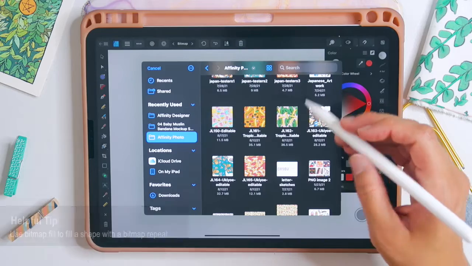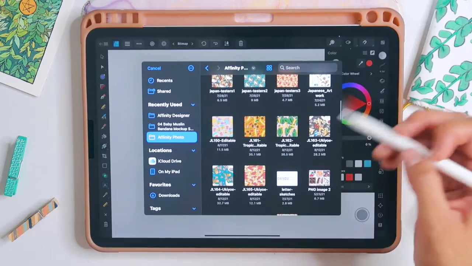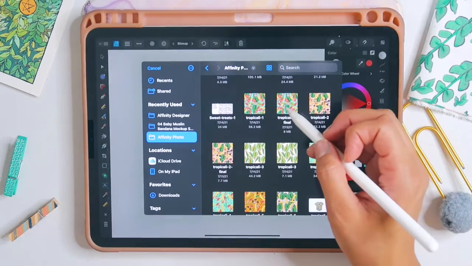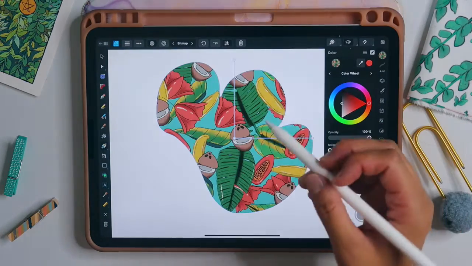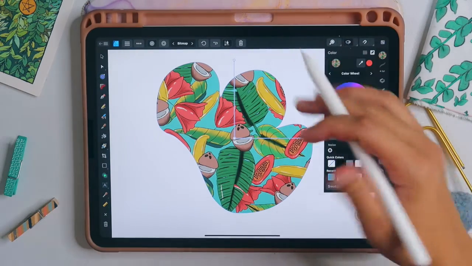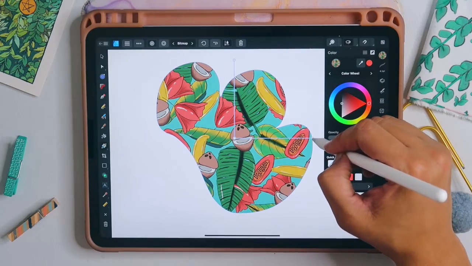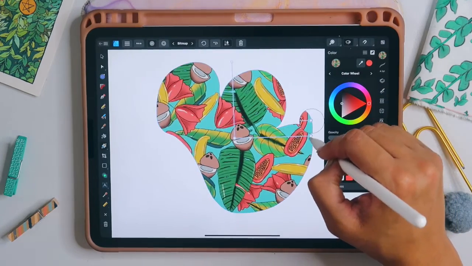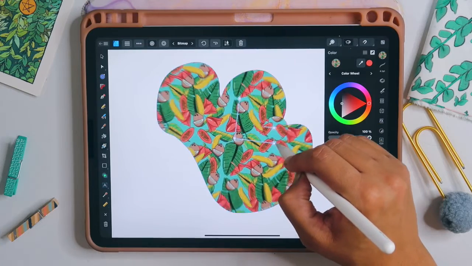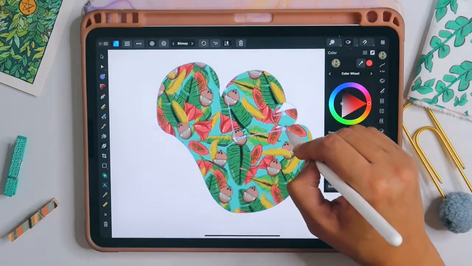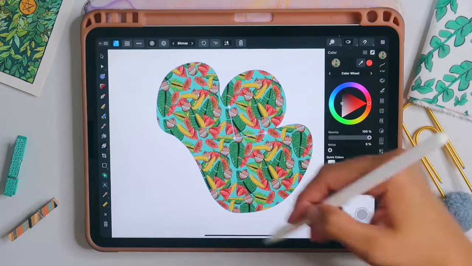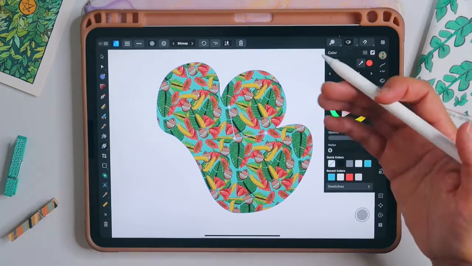So we can select place from files. I'm going to go into my Affinity files here, and then I'm just going to select a print that I've already created just so that we can test this. And once we put it in, you'll see it's kind of large because I made this specific file a larger repeat, but you'll have these little rods and you can adjust the scale by pulling them in and then also rotate it, and you can fill your shapes with your patterns.